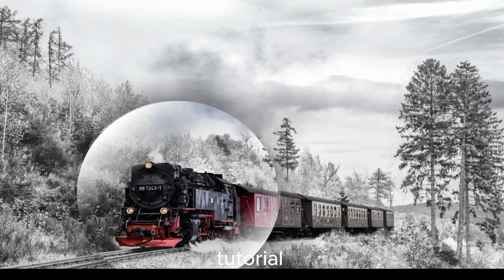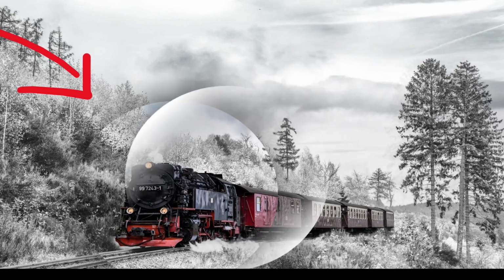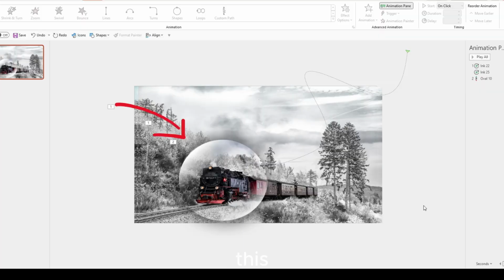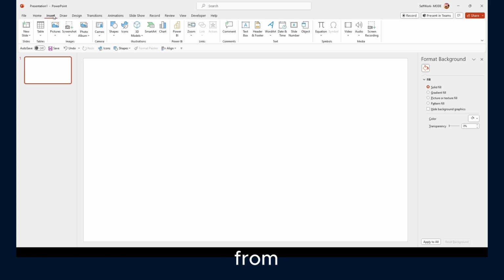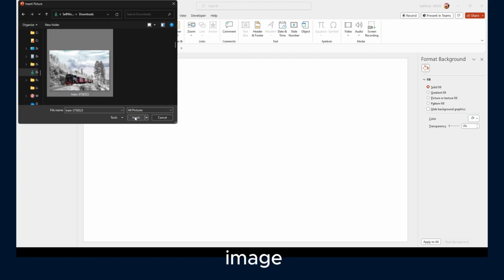In this tutorial, I'm gonna show you how to create this effect. So, without further ado, let's jump right into this video. I'm gonna add an image from Insert, Picture, This PC. Now select your image, Insert.